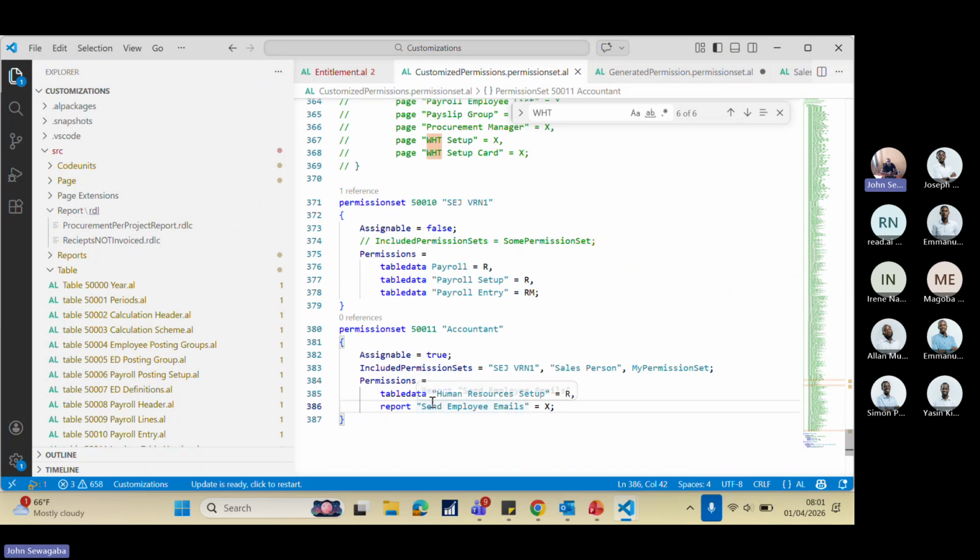So this one alone would mean that when I publish this, this permission set accountant will be assignable and will display in my permission set list on the interface. But this one, Sage version 1, will not be available on the interface. Because I've included it in my permission set, all the permissions within Sage will be already inherited in my accountant permission set. So we are seeing the concept of assignable, include, and then the assignable bit. Now I will define these permissions.